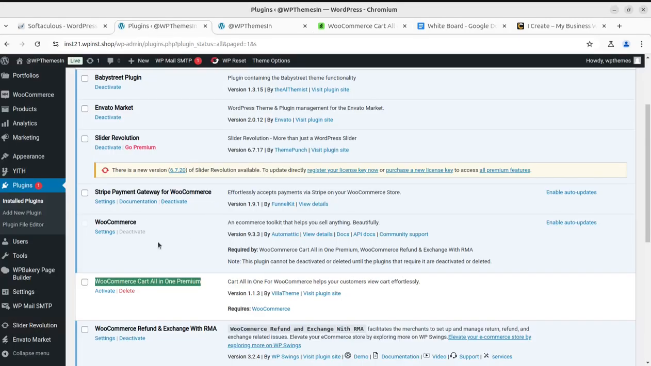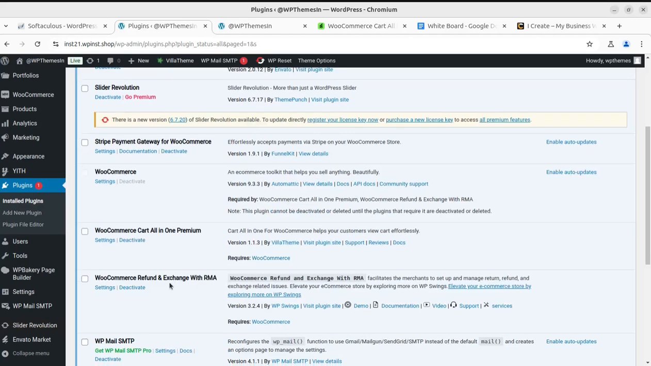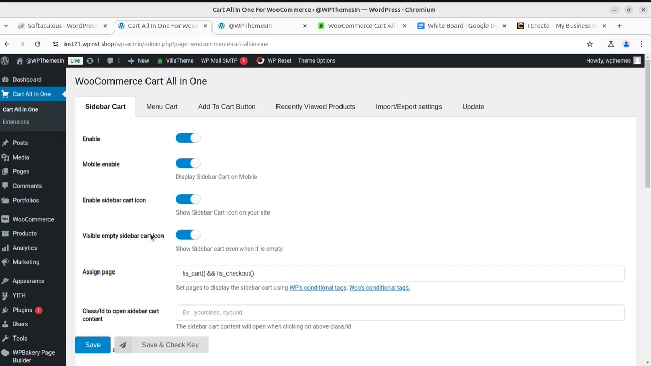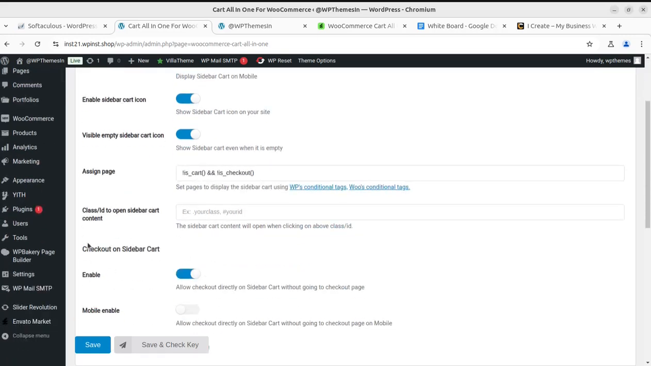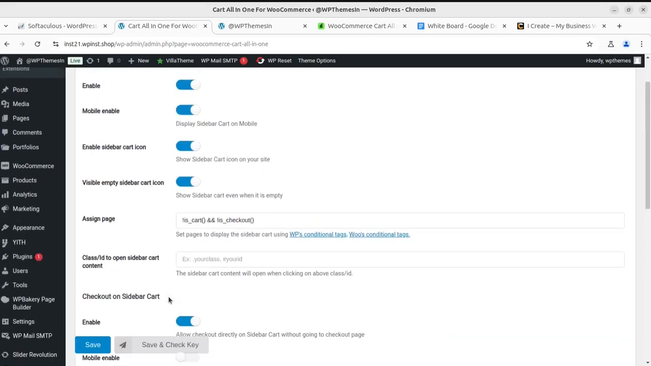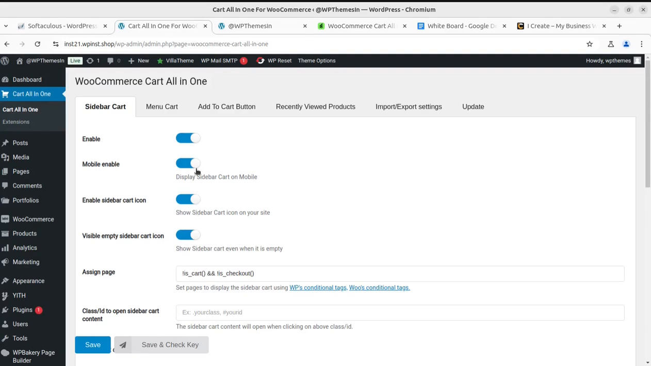Now I'm going to activate this plugin first of all, and after activation I get the control of the settings of this plugin, and it is really very easy to do. So what we can do, we can simply enable the things that we need at our website, like the sidebar cart can be enabled on desktop and mobile, enable the sidebar cart icon, visible empty cart icon, or the assigned page we can have, class ID we can add, and the checkout on sidebar cart can be enabled or disabled. So whatever is required, we can simply toggle and select what we want to keep enabled.